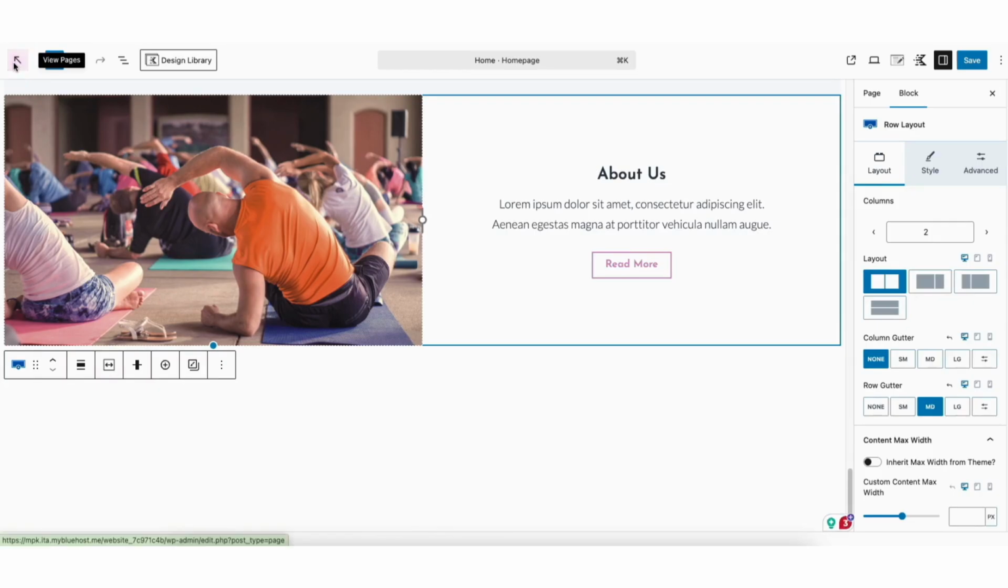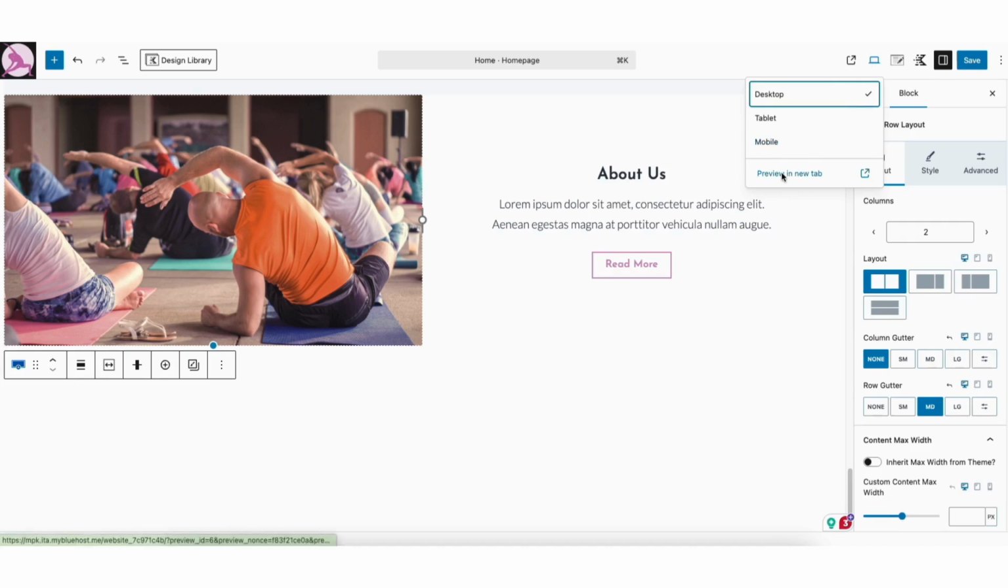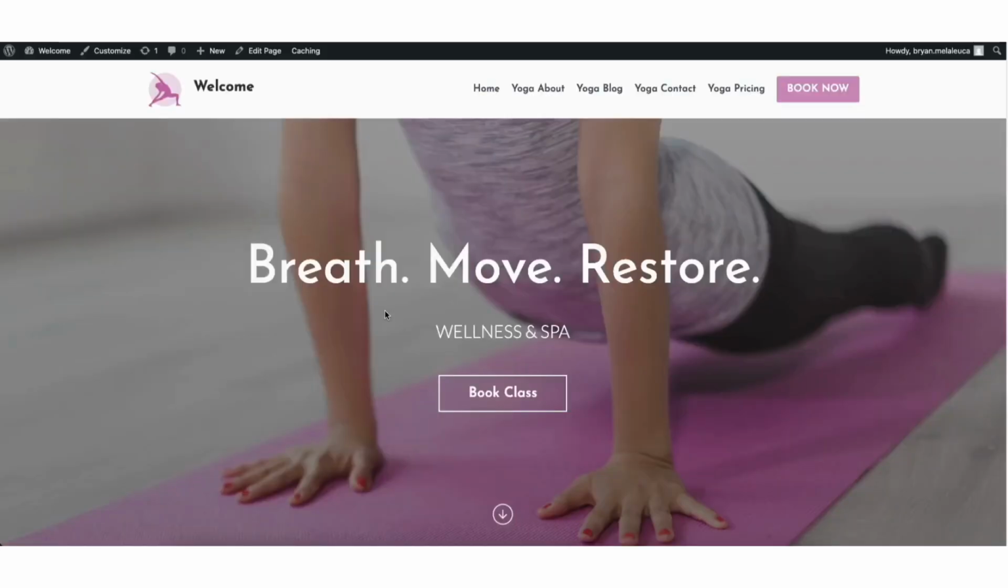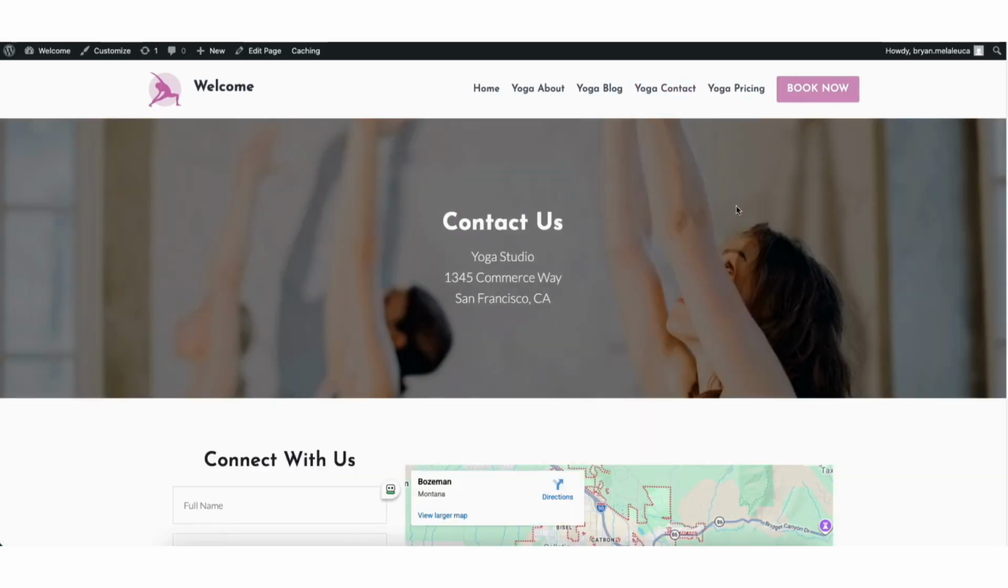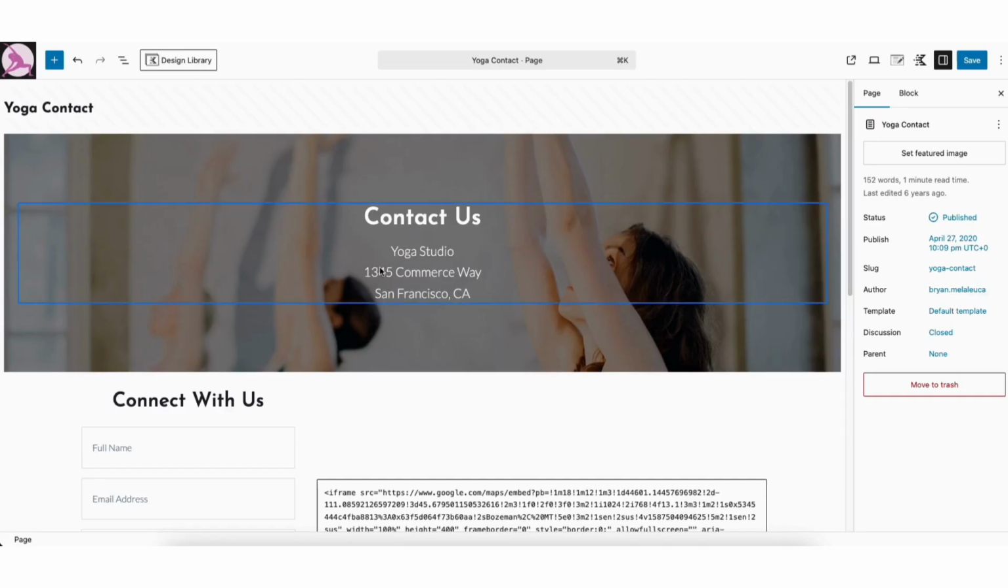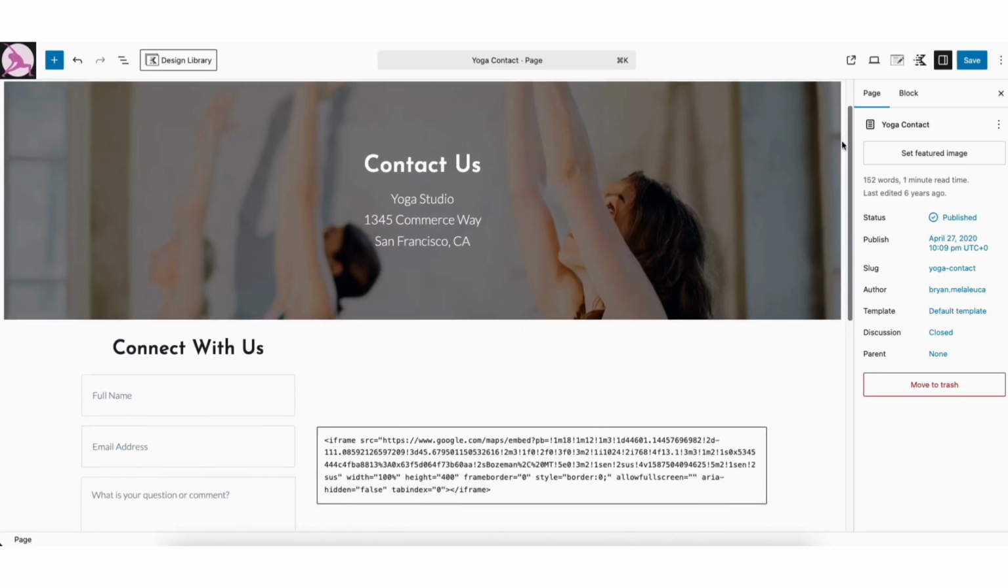Now let's edit a contact form. This is crucial for generating leads. Save your changes if you haven't already. Click the View icon. Click Preview in New tab. It'll bring up the view of your site. Click Yoga Contacts in the top menu. Click Edit Page. Scroll down to the Contact Form section.